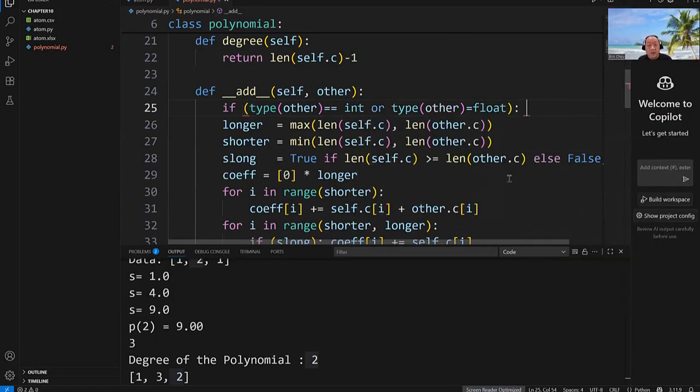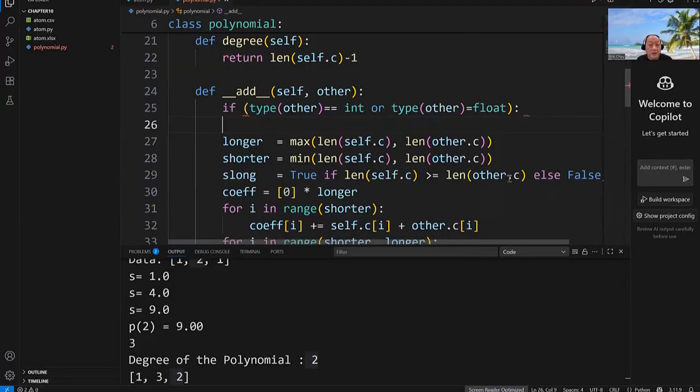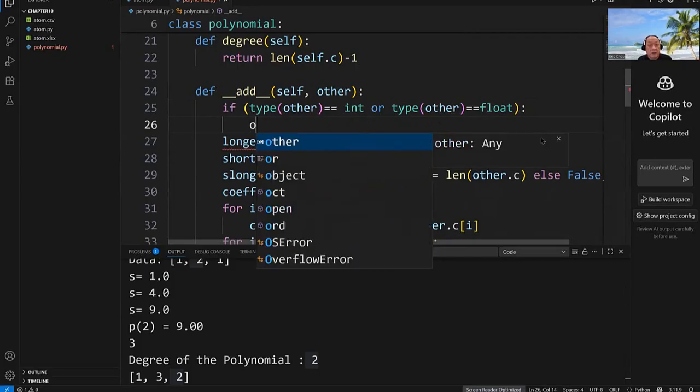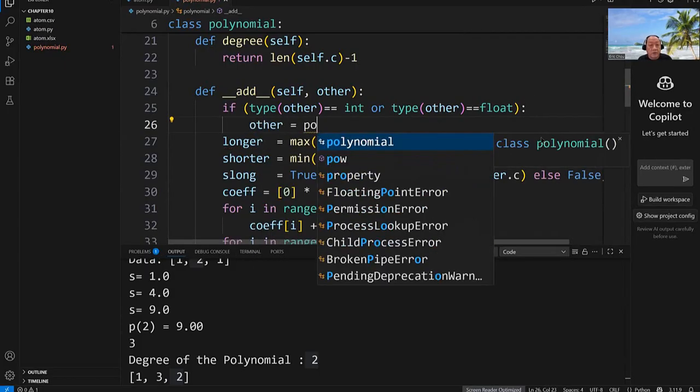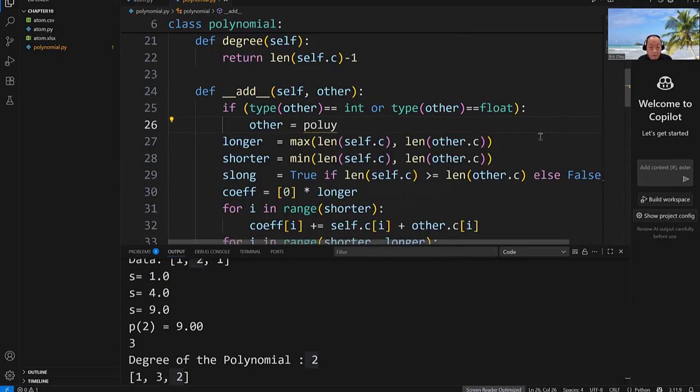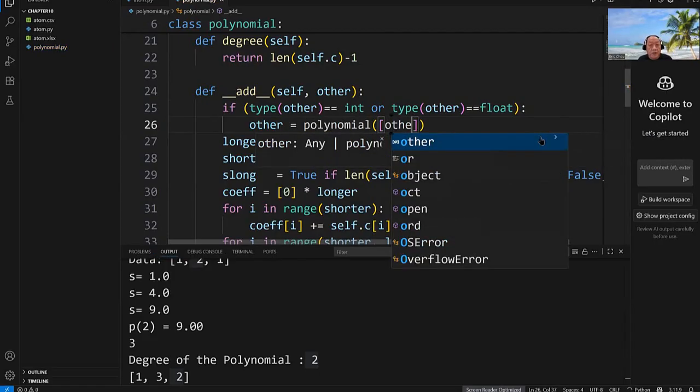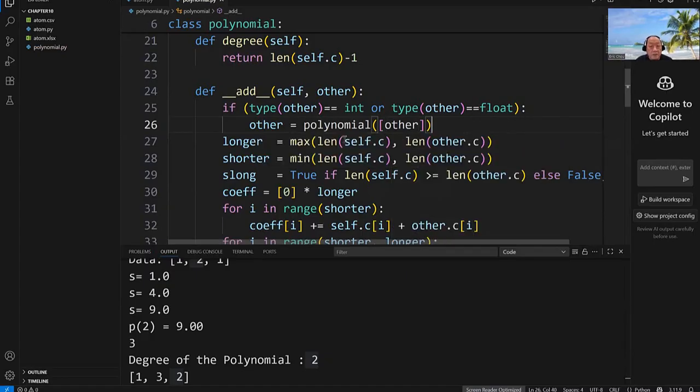Okay, so if the type of the other is actually a... here should be a double question, is an integer or a floating point number. Okay, so you will create other would be equal to polynomial of, using the other to create a list and create a polynomial, and that is your new other. Is that okay?